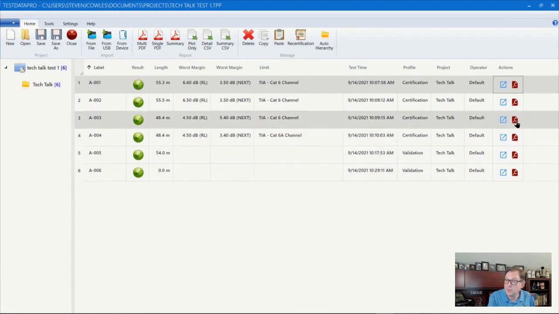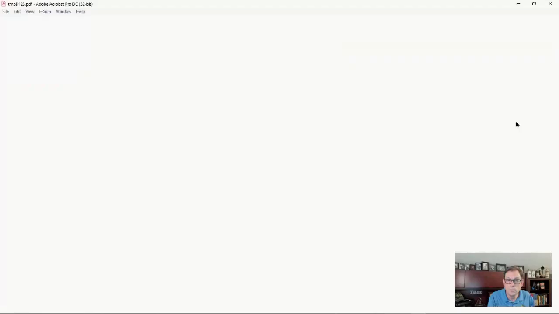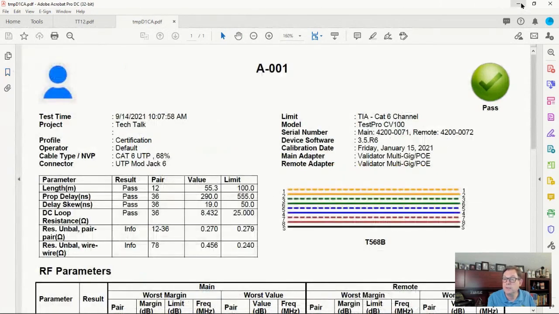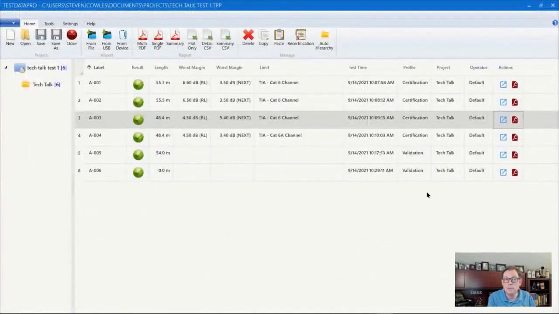Well, let's take a look at that PDF report for a second. So I'm going to pull up the PDF report, and sure enough, it says Cat6 channel, but they did change the cable. So whoever ran this test, they remembered to go in and change the cable type to 6A. They changed the jack type to 6A, but they forgot to change the test limit. This can happen. In this case, it's only one test, but it could be a large job, and maybe you've got 100 tests that were supposed to be tested as Cat6A, and they were tested as Cat6.